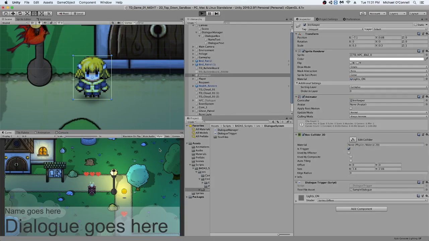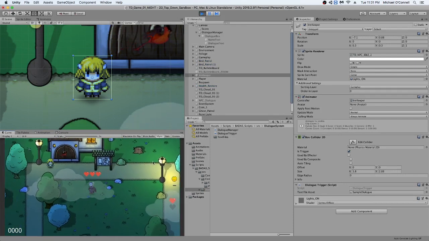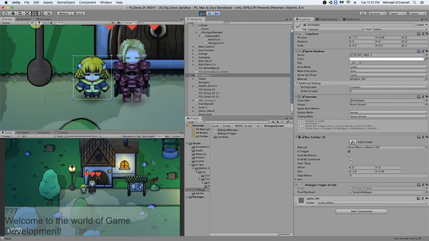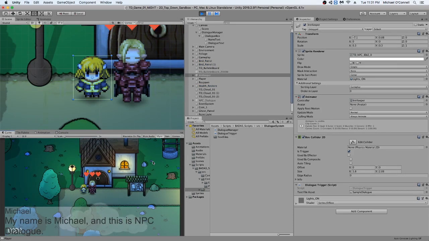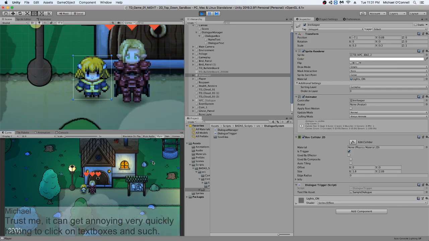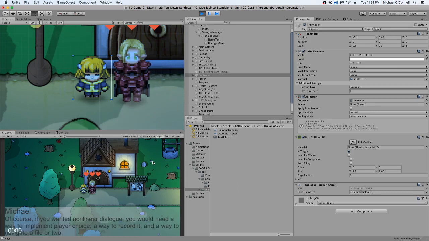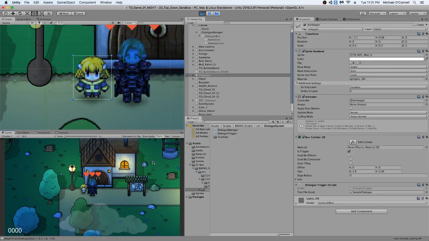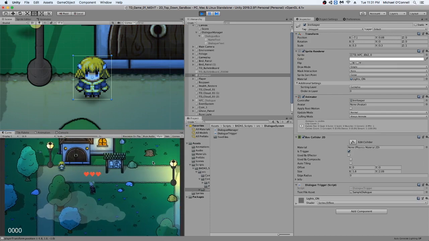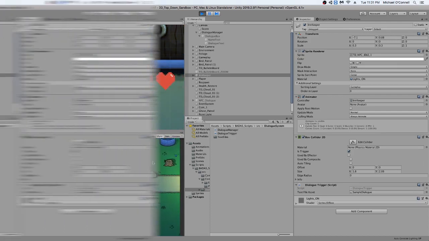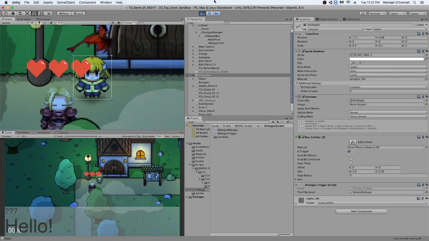Let's see our dialogue work. Some pretty cheeky dialogue from me. The nice thing is that we don't have to edit this line by line in Unity. And now we're free to walk around and do whatever we'd like. That's the simple way to do dialogue in Unity.